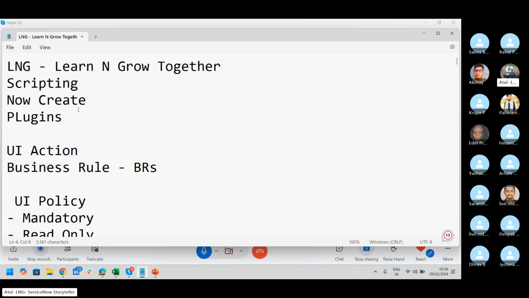What does this mean? Plugins are used to enhance the existing feature of a module or to add another feature of that particular module in ServiceNow. Example.